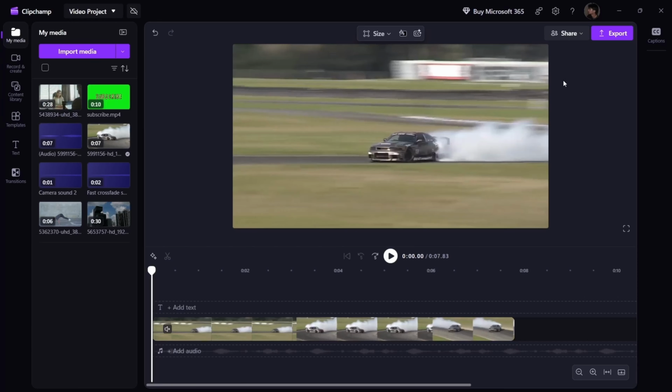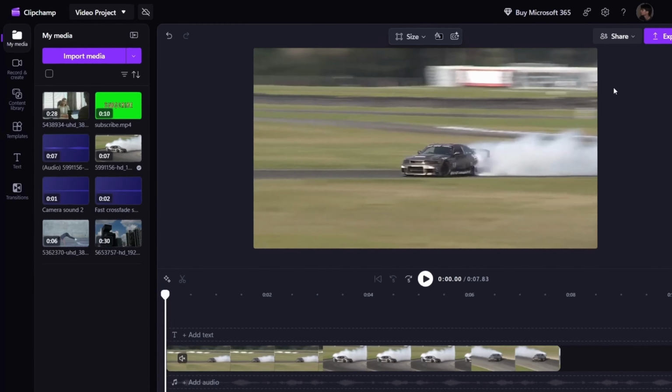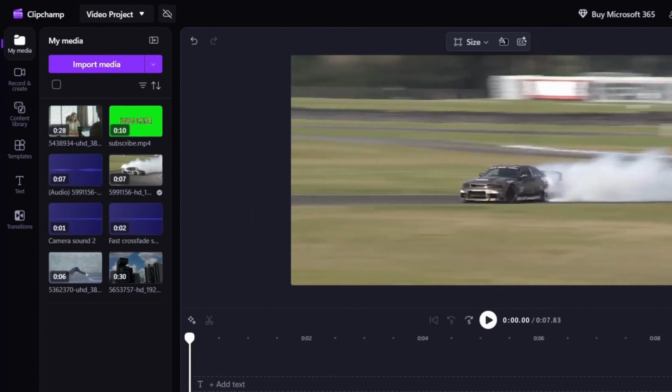Hey there friends, in this video I'm going to be showing you how to create a picture-in-picture overlay inside of Clipchamp. So this is great if you're doing some reaction content, for example, where you have a webcam in one area of your screen and a video playing underneath. And it's really easy to do in Clipchamp.